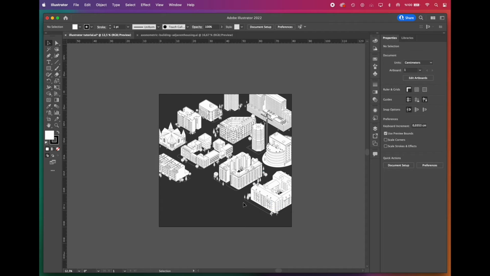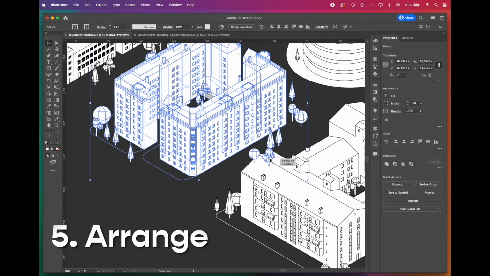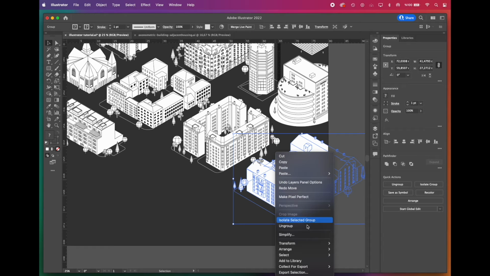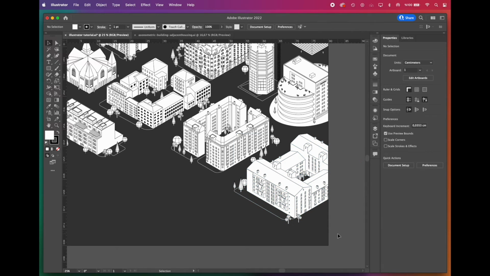Our tip 5 is very quick, yet one of the tools you'll use the most. To change the positions of objects on the same layer, you'll use the Arrange tool. Select the object you want to reposition, right-click on the artboard, go to Arrange, and then choose the option that fits.